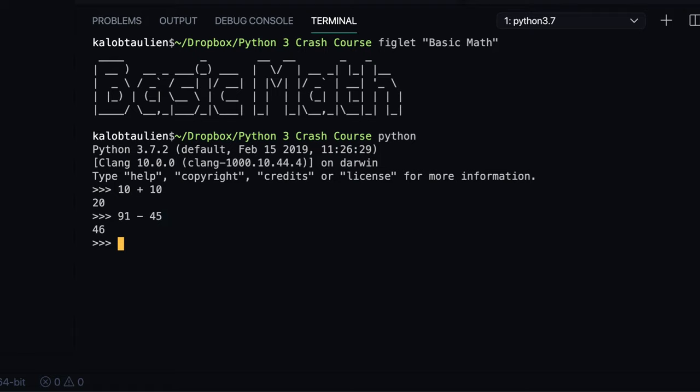To multiply, you can do 8, and then an asterisk, 8. So that's the star symbol. That'll give us 64. 8 times 8 is 64. To divide, we could do 64/8. And that's how we divide. And that's going to give us 8.0. That's 8 as well. We can do exponents as well. So if we wanted to do 3 to the power of 3, we could do 3**3. So two asterisks side by side means 3 to the power of 3. So this is going to be 3 times 3 is 9, times 3 again is going to be 27.